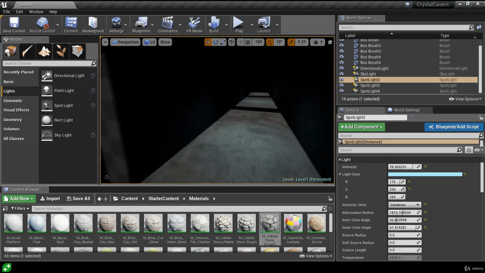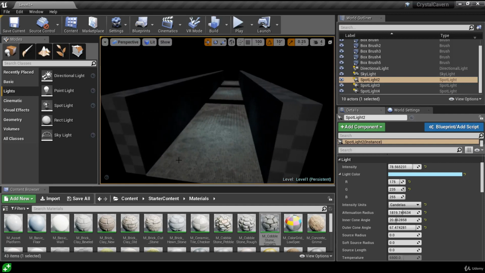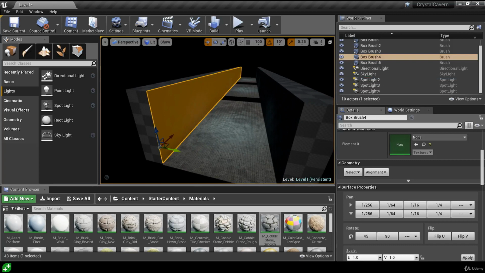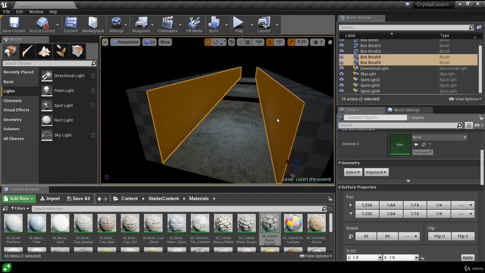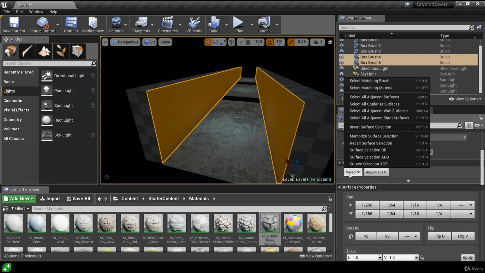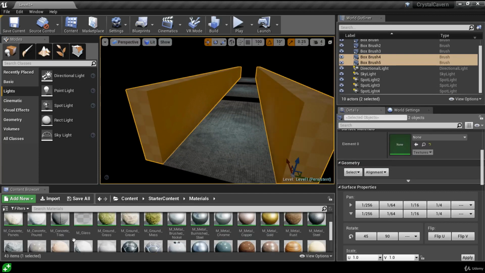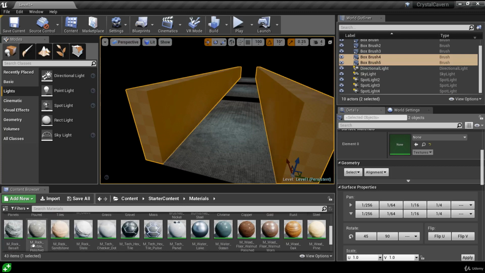But the walls I purposely left empty just to remind you that we can multi-select actors by selecting one, and then I can press Control and select another actor. And now with the geometry section on the details panel, I can choose select and then select all adjacent surfaces, and I can drag and drop a material onto this. I'm just going to use the rock basalt material just here.